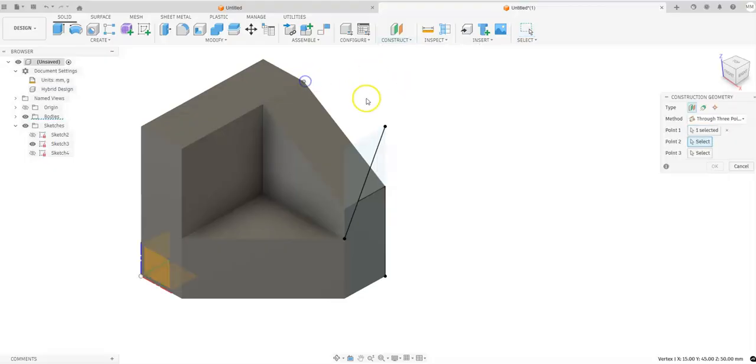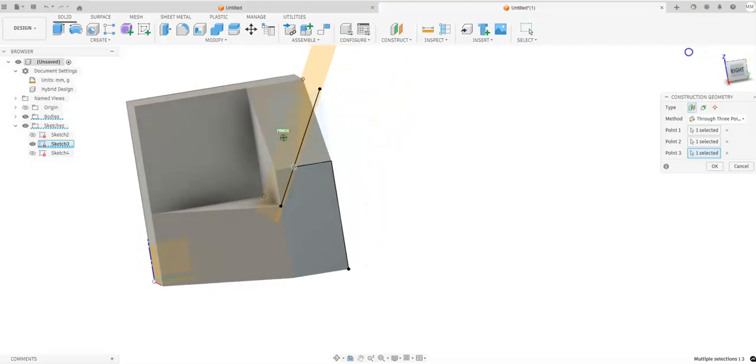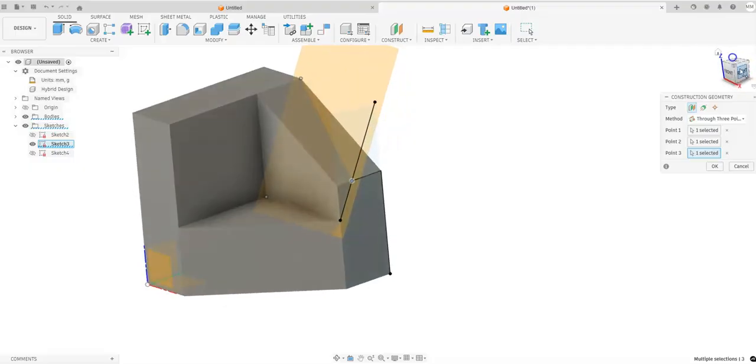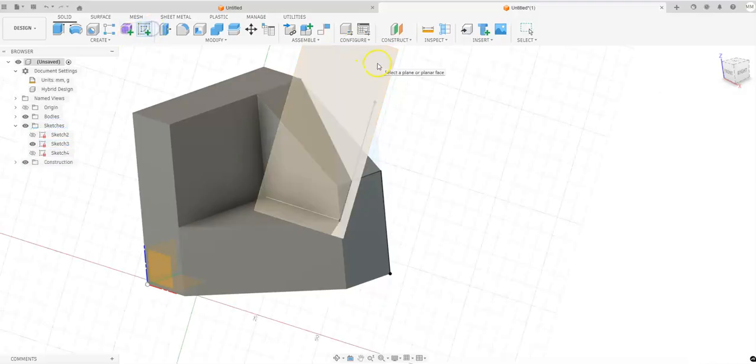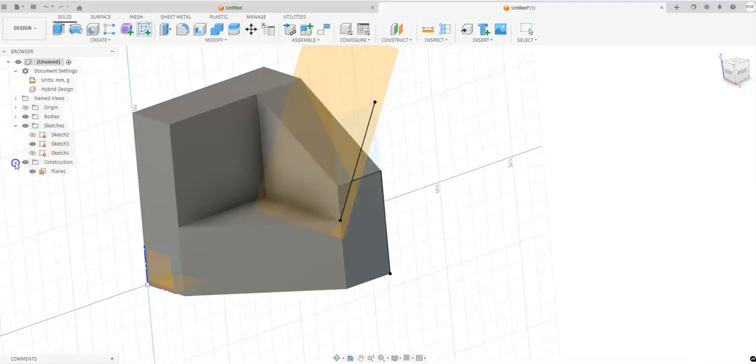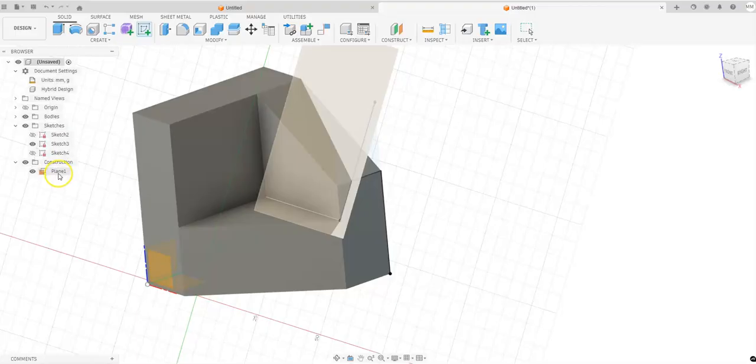This is our first point at this corner. Our second point is here. Our third point is here. And now we get ourselves this plane that's cutting through the object, kind of at an interesting angle for us. And we're going to go to create sketch, and we're going to click on the plane. We could also come over to construction and click on plane 1. There's another way we could do that.